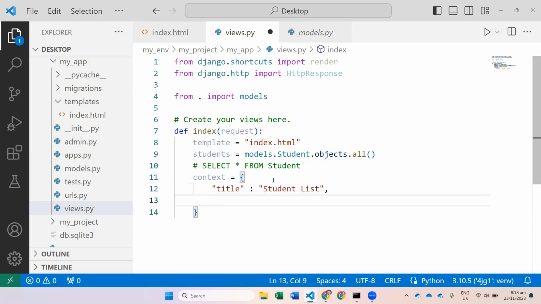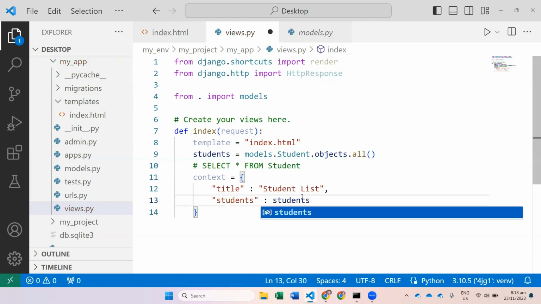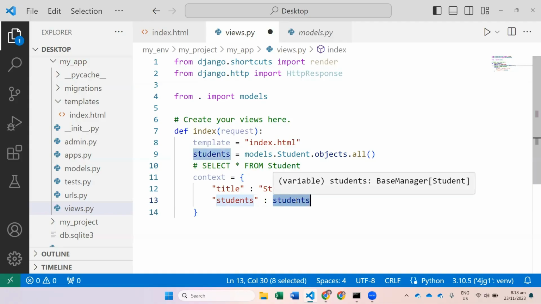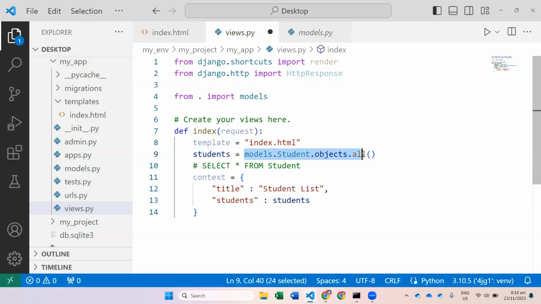And then I want to pass, of course, all of my selected students. So I will pass this created variable, which is a list of our objects, all selected from our database table Student. The keys here are the references that will be known by your HTML file, or by your template. These are the values that correspond to our keys.